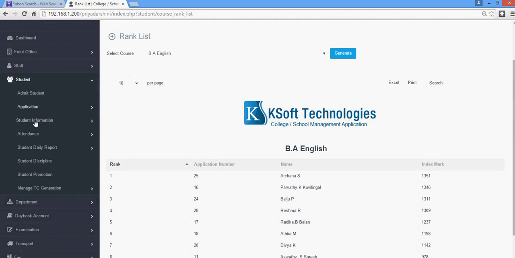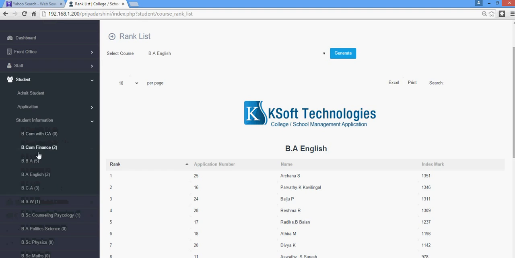Next submodule is Student information. In the Student information module menu, you can see various courses in the college. When selecting each course, you can view the details of a student in that particular course.